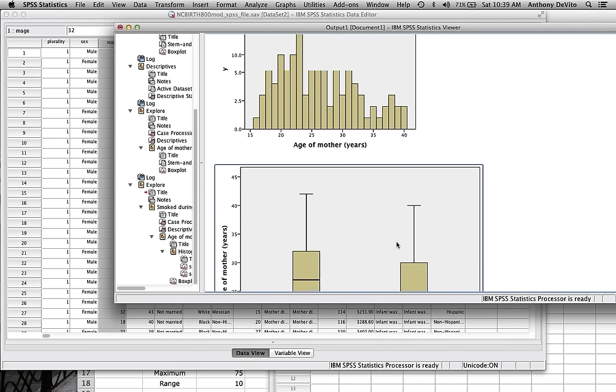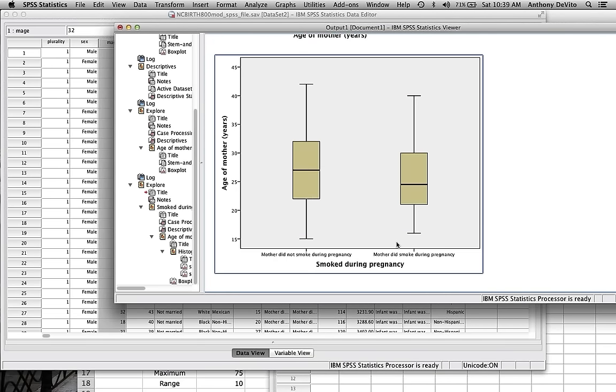And here we go. These are side-by-side box plots, which show you where the middle value is and the range is for mothers that did not smoke and for mothers that did smoke. Okay, and we can see the median value is lower for mothers who did smoke. The variability in age is a bit less, as it happens, for mothers who smoked during pregnancy. We can see that because it's not so spread out.